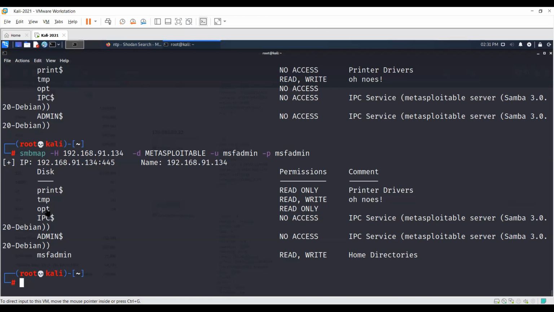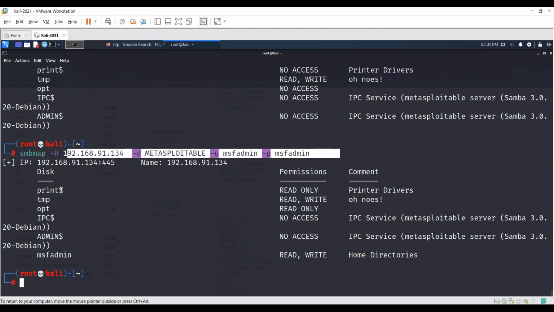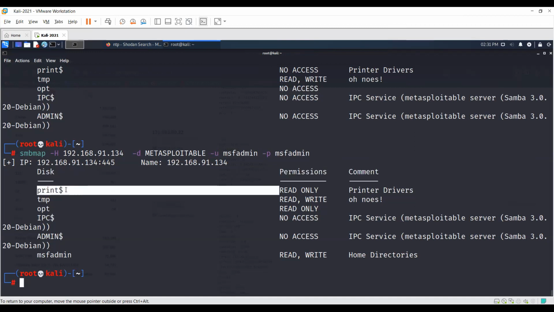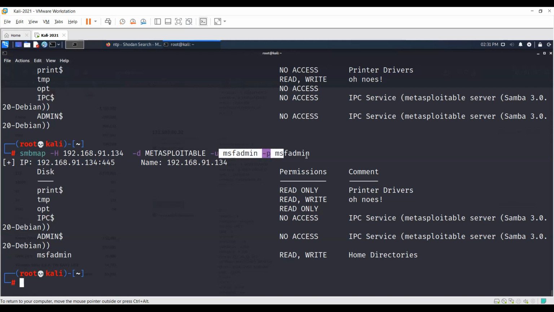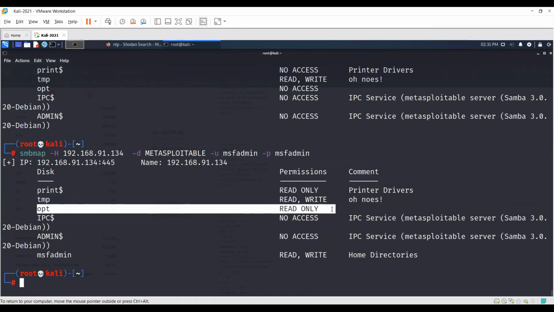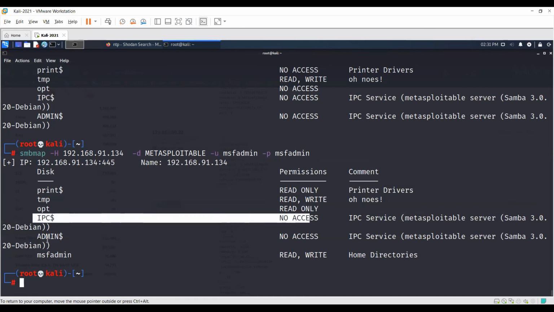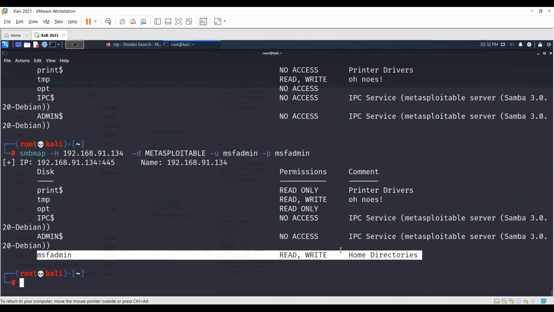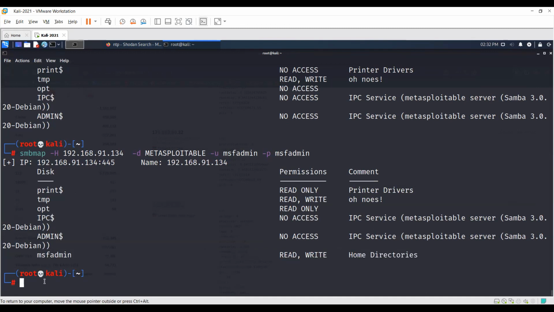Okay, now just look here. After using this command, we get the details like the disk, the permissions and the comments as attributes. Now we can access the system directory and system shell. After logging in with this particular domain via the username msfadmin and password msfadmin, we have read only permission on the printer drivers. The next one, TMP, has read write permission, which we already had. And the OPT, you basically get only read permission. The IPC$, no access. The admin directory, no access. But the msfadmin directory, we can access with read write. So this kind of thing we can easily get by using SMBMap.